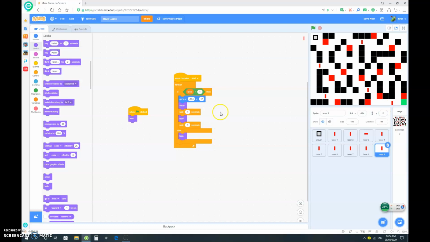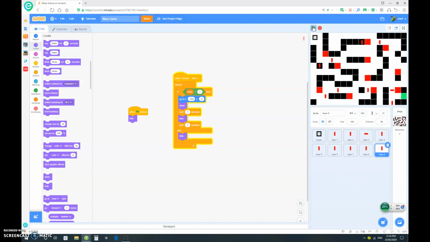Just remember, don't put too many lasers, otherwise it gets too hard. But I think 5 is a pretty good amount. So we had 4 in the first level and 5 in the second level. So if you want to make more levels, maybe you can put 6 in the third level and so on. So let's test this works.